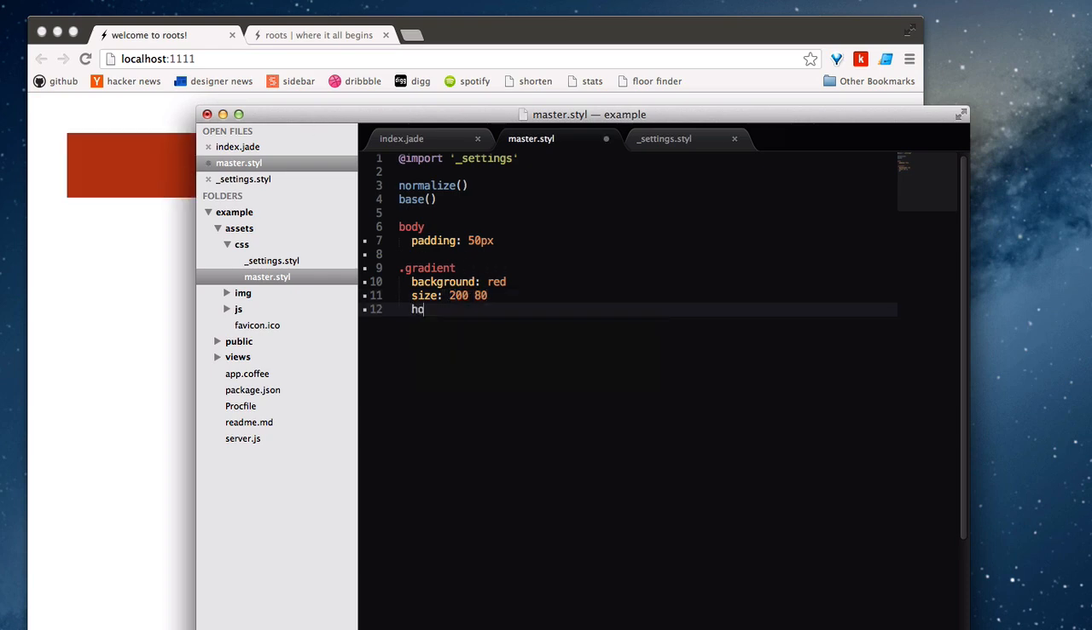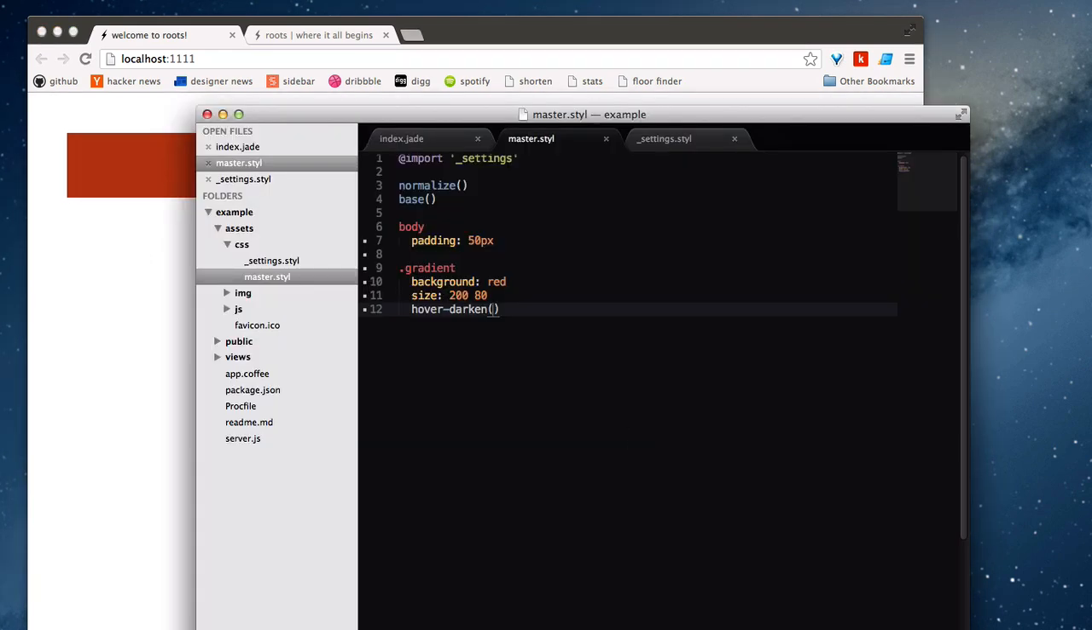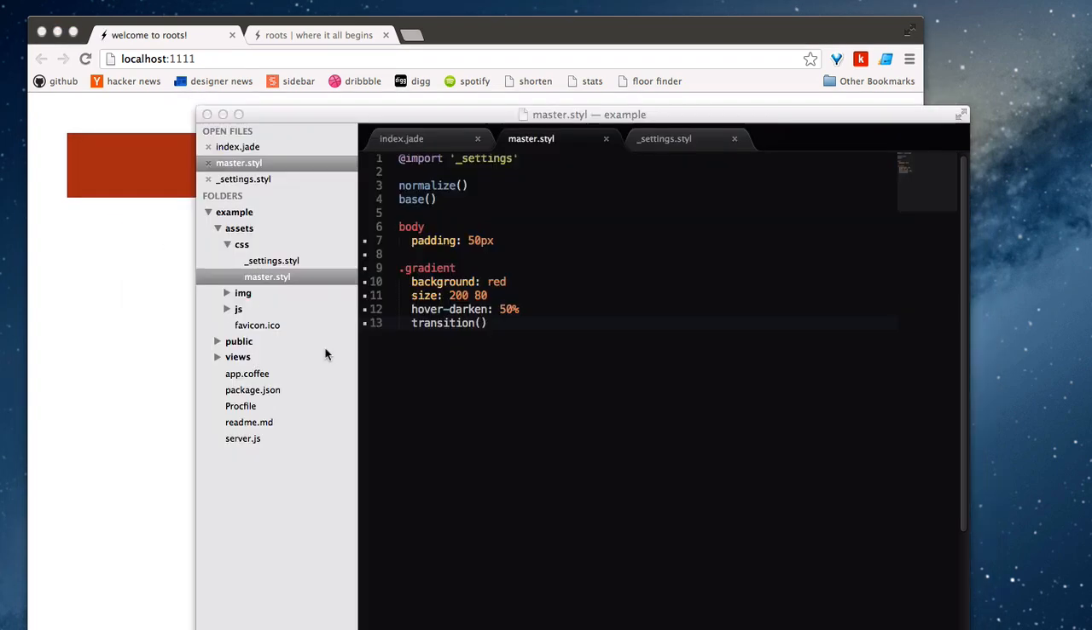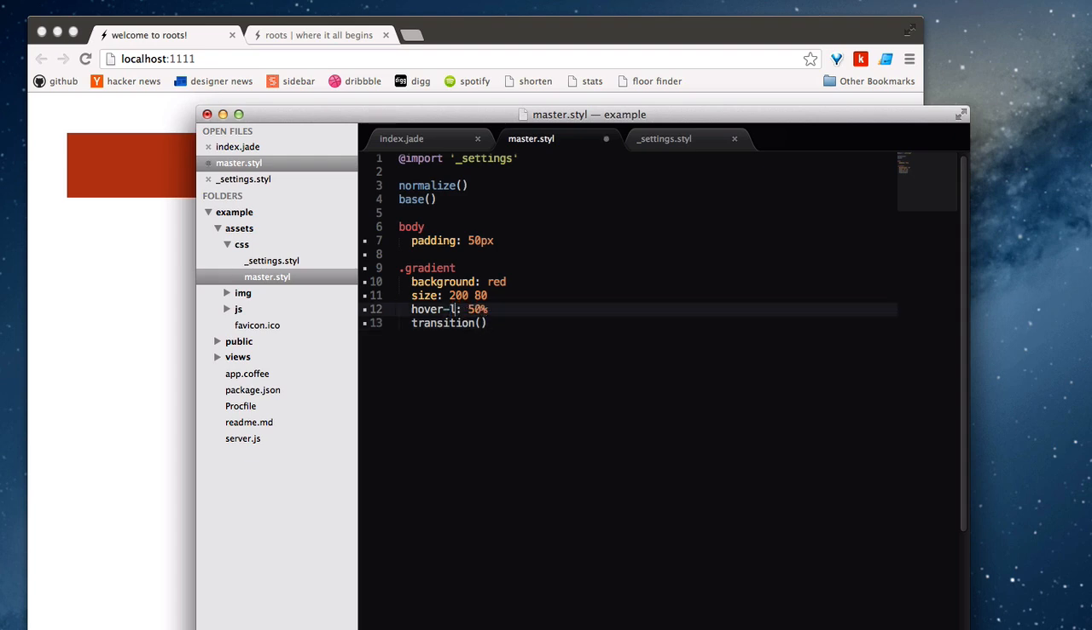So now if I do hover darken, whoops, and just execute that, you can see that this will just darken out when I hover it, which is pretty sweet. And if I want to pass a percentage, I can do that. So this will be a pretty heavy darken, almost all the way down to black. If I want to transition that, I can throw the transition mixin on here, and that'll be a nice transition on hover. And I can do the same thing with lighten, which is pretty sweet. So that will lighten it out pretty significantly.